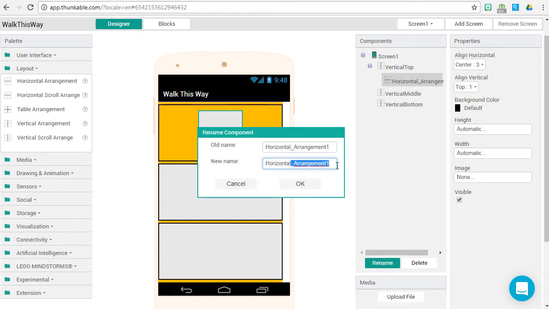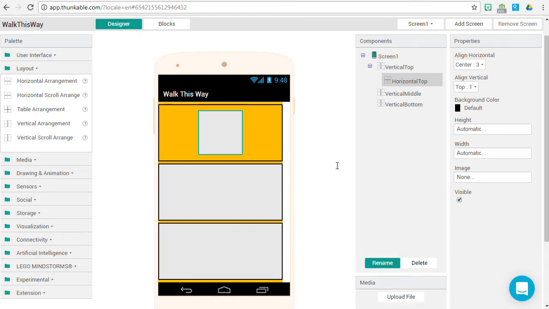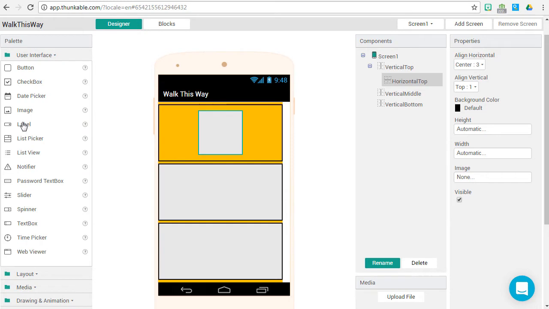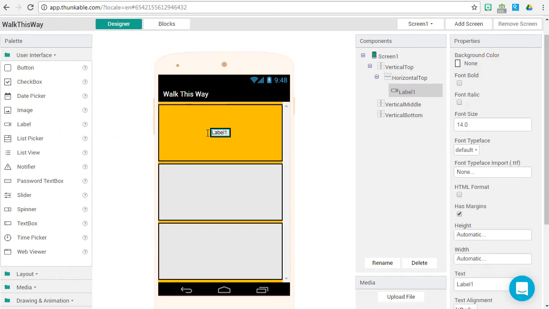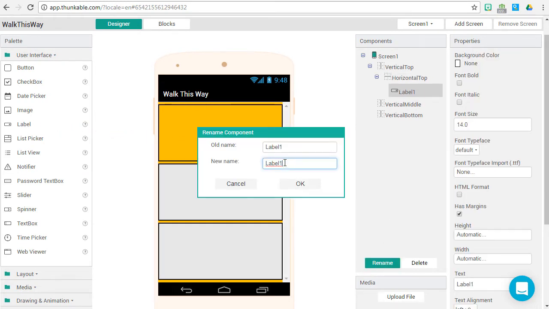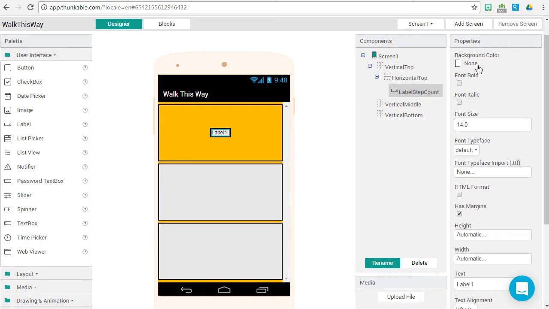Let's rename it to horizontal top. This is going to contain our labels. Go to user interface and choose label. Drag it within the horizontal top. And let's rename it to label step count.